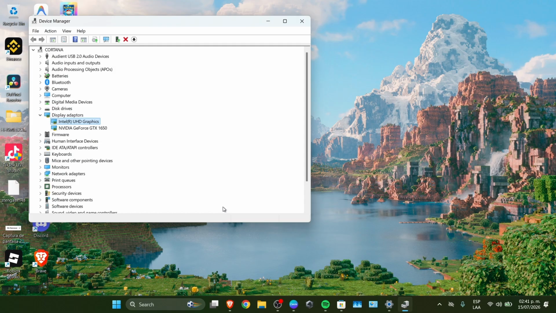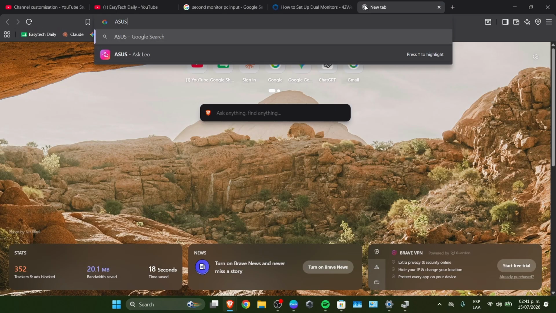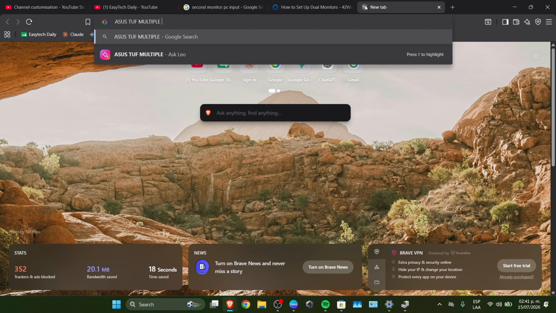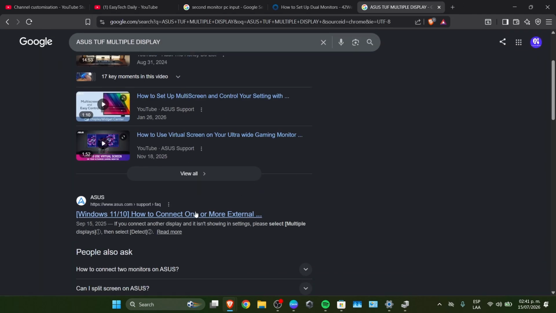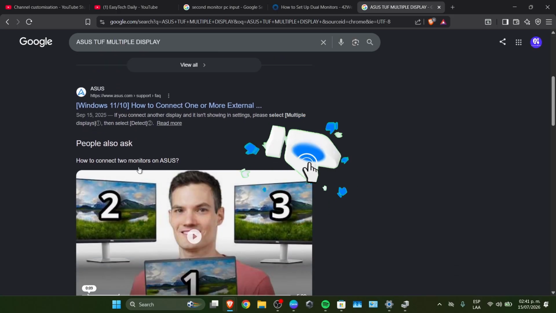The last thing that I can show you is to keep in mind that not every graphics card supports multiple external displays. So you may want to go into your browser, look up the computer that you currently have, and check for the multiple display specification. In my case, for example, it actually allows me to do it. So make sure that your computer allows you to add multiple monitors.